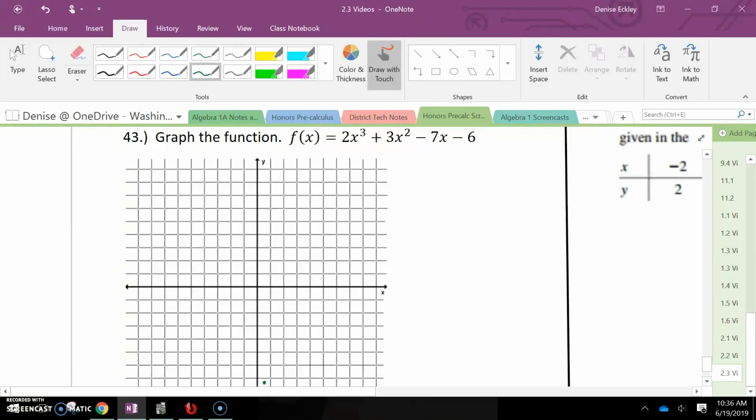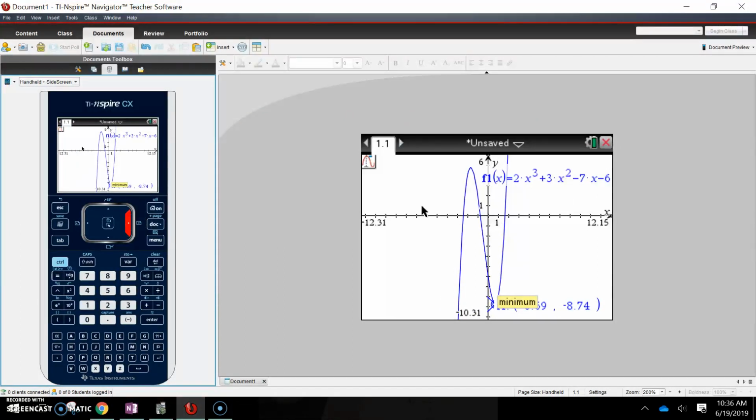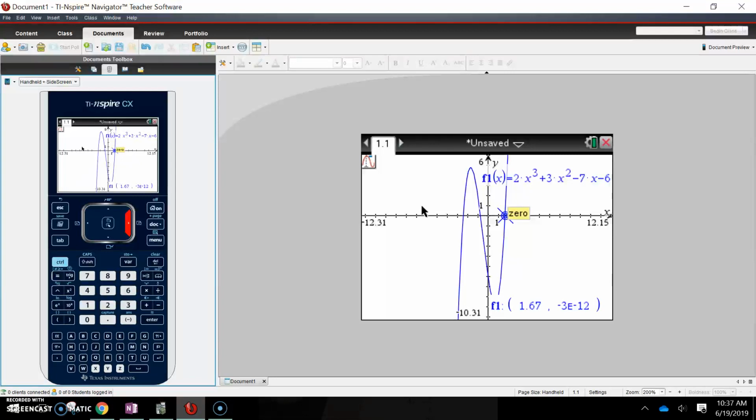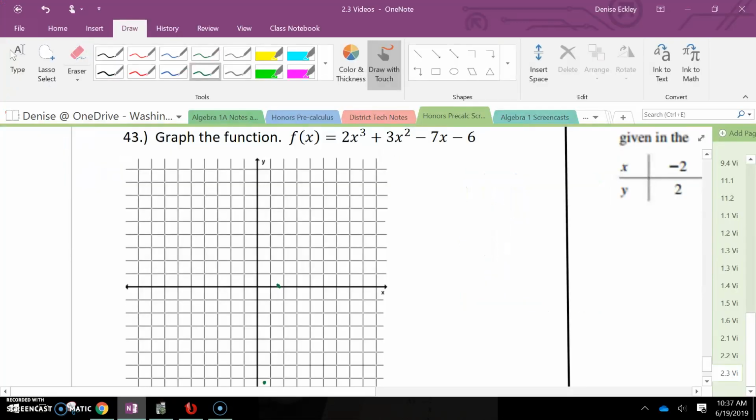Okay. And then tracing further to the right, we're going to get our 0 at 1.67. So we could put that on our graph. So it's like right there. Okay, so there's that part of the graph. And then on the other side, tracing back through our y-intercept and up to our next 0, we get at -0.74, so -0.7. So let's put that on our graph. So we're like right here.